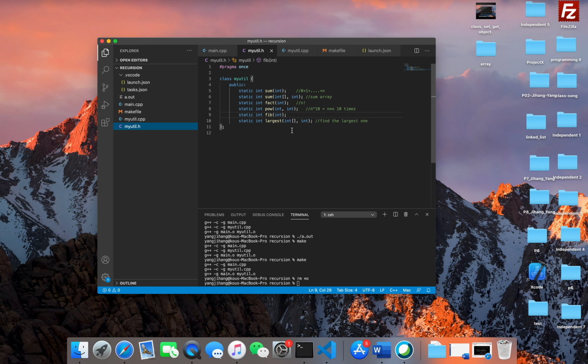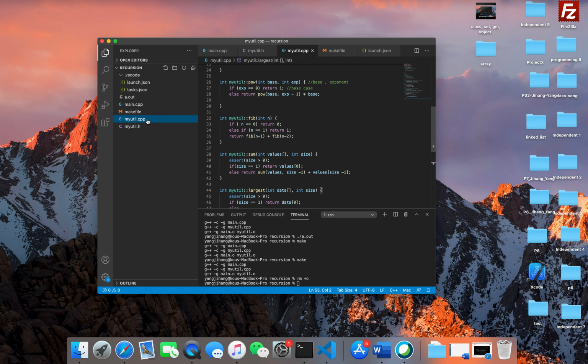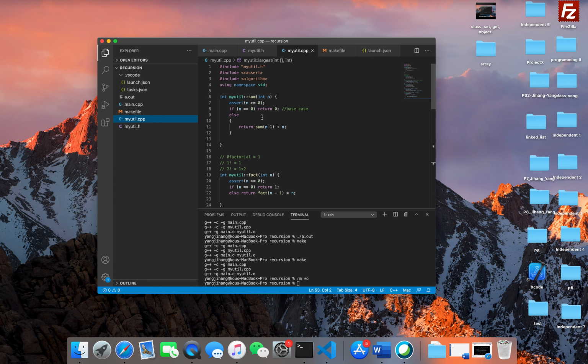And going back to this one, the largest one, it doesn't relate to the recursive functions. I just put it in anyway, just to try to understand, okay? And yeah, my util.cpp.